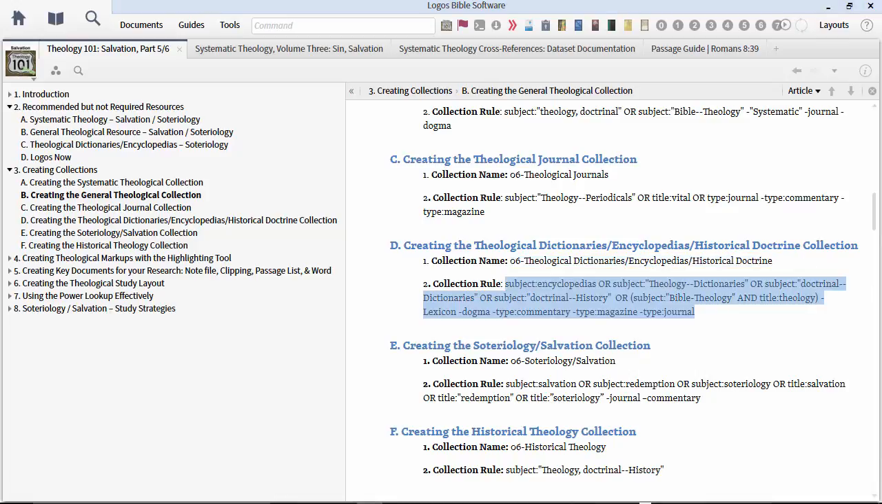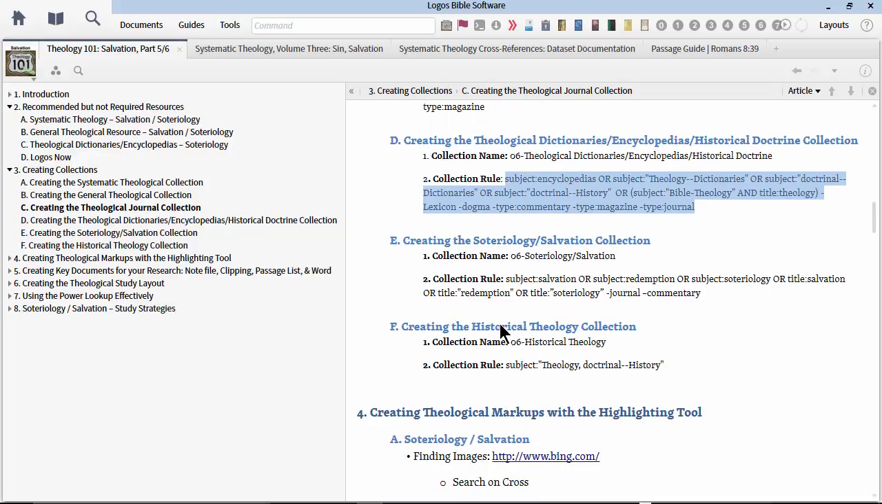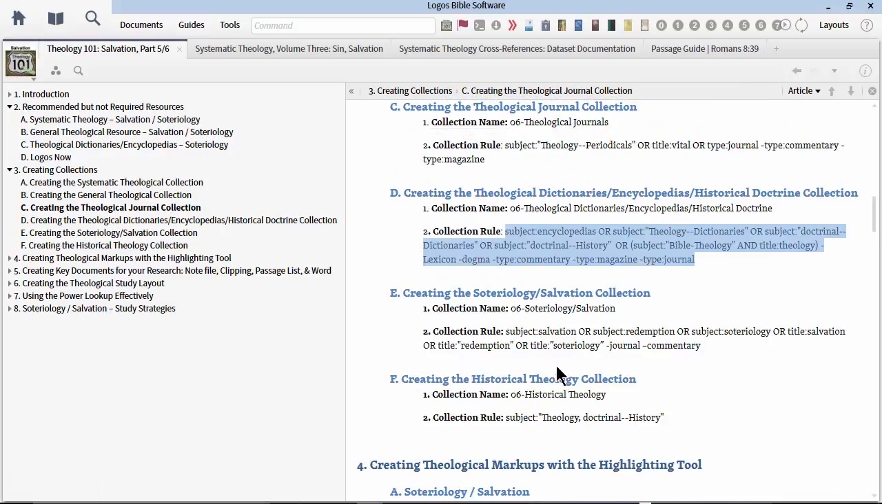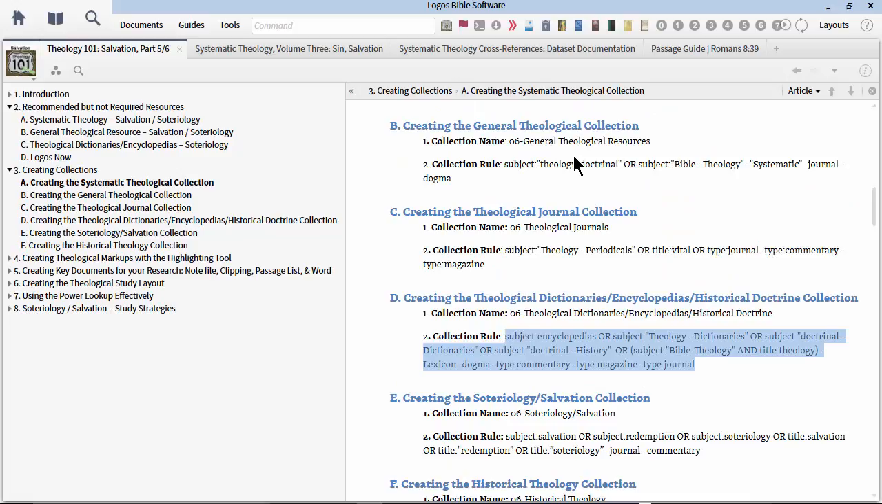So with these rules in hand, as we'll explore tonight, it'll make life a whole lot easier for searching. Now, this next one, letter E, Soteriology Salvation, is basically focused on the category of salvation. And then I have a historical theology collection. So those are some of the collections that we're going to use tonight. But organizing your library around collections makes it easier for you to focus your searches and get certain types of information back. Information in a systematic theology book is organized one way, whereas a theological journal is organized differently.